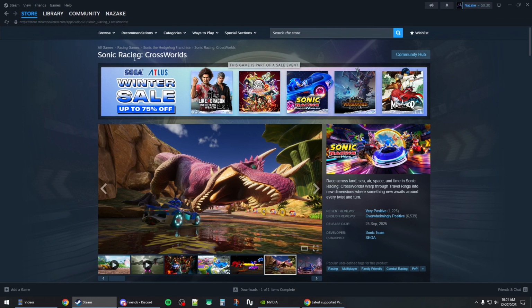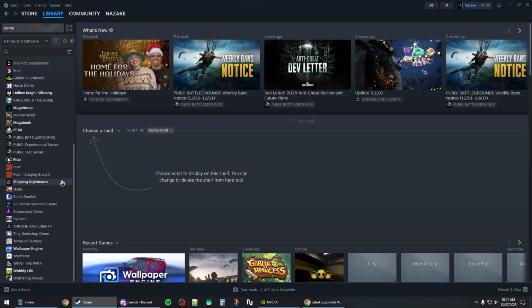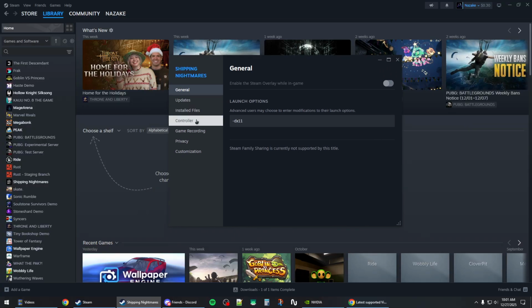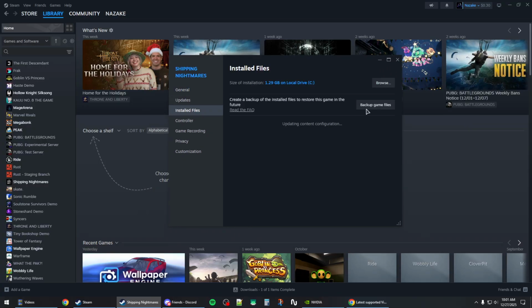How to fix Sonic Racing CrossWorlds crashing on Steam. So first, you will need to open up the properties window by right-clicking the game in your library and opening properties. And then go to installed files, click on verify the integrity of game files.